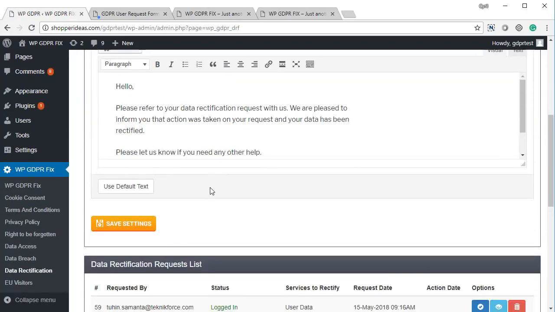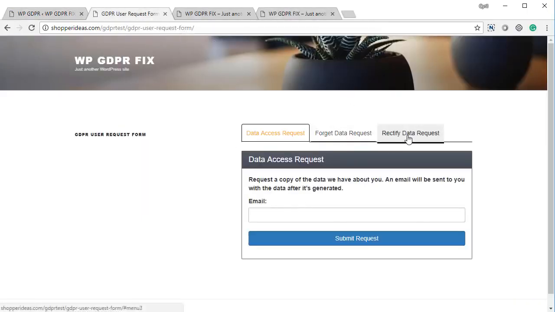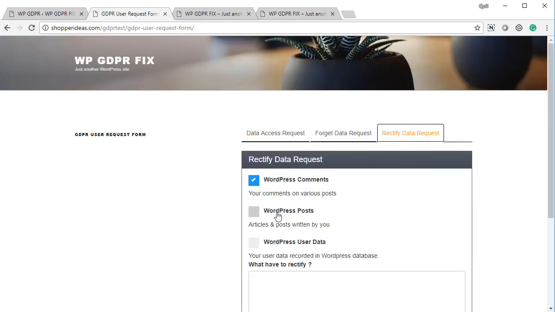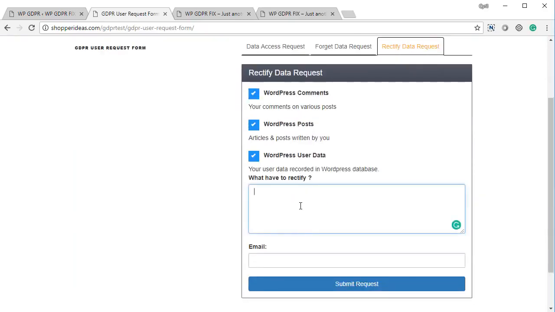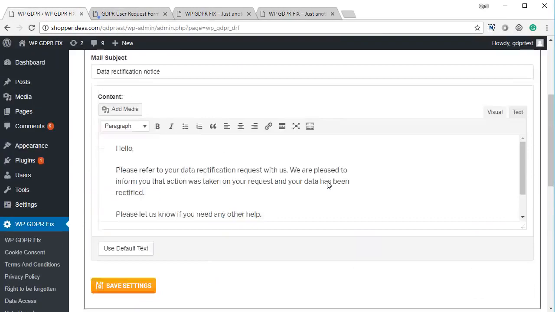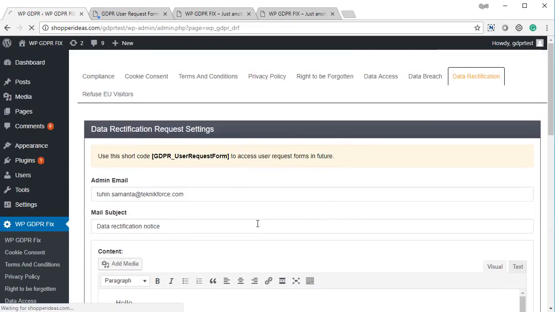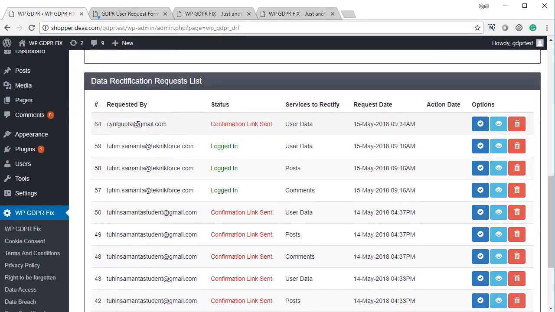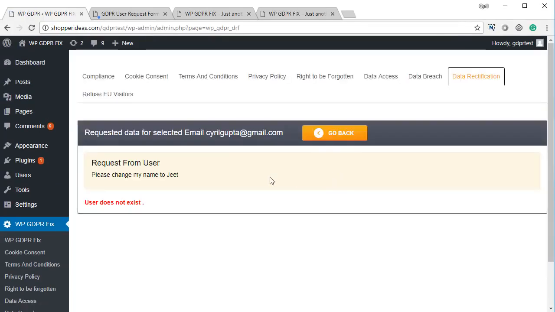And when people file a data rectification request with you using the form, it's available to them using the rectify data request. They can ask you to change whatever thing they want you to change. They can put in a little message, that this is what you need to change about the text that I have there, or the comment, or the WordPress post, or whatever user data they might have. Click on submit request and the request will be filed to you. When you go to your admin, you can see the request logged in right over here. So you can see the data request right over here, and you can see what they're asking you to change.